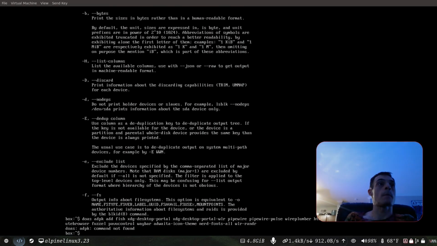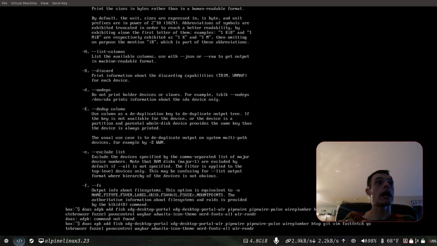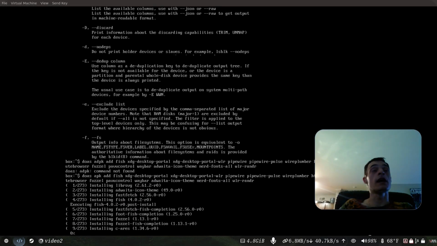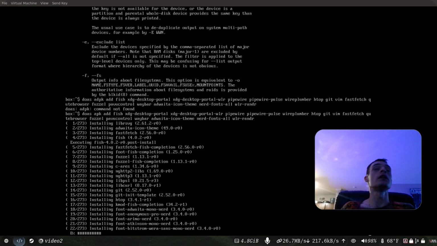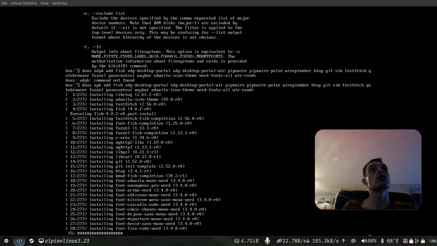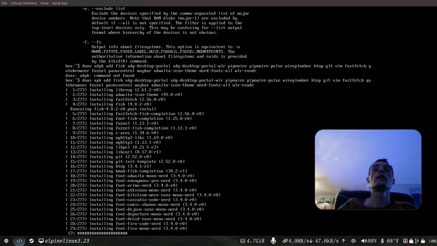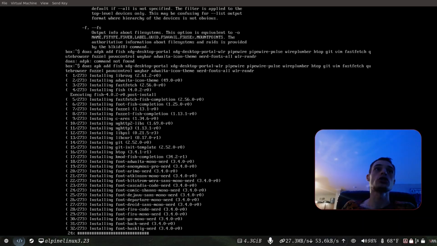Oh my god, I typed ADPK. How embarrassing. apk add. So now it's installing a whole bunch of packages. You might notice it's installing these fish completion packages, like foot fish completion. This makes it so I can use tab completions in my new fish shell.